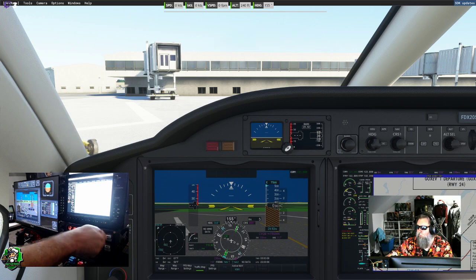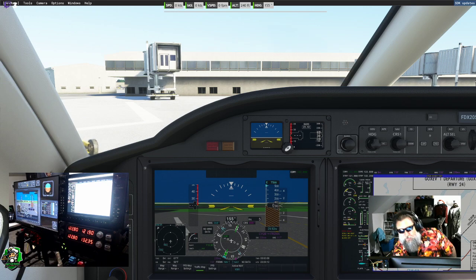And we'll go ahead and call our traffic and everything as we go. So 122.8, get that in there, and go ahead and swap that frequency over there. So now we're on 122.8. Let's jump back over here to our MFD.